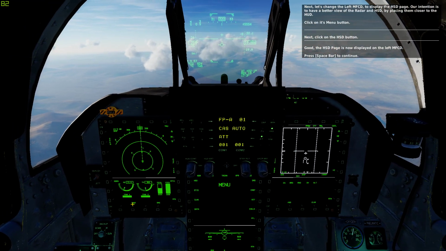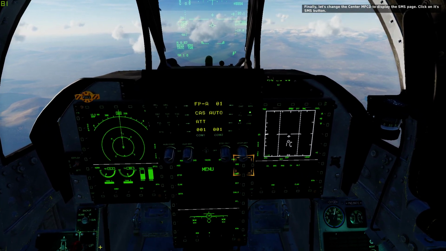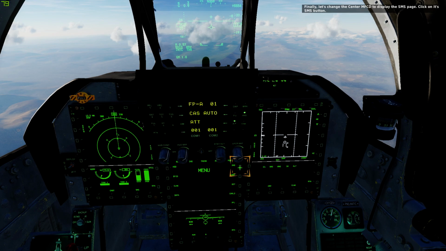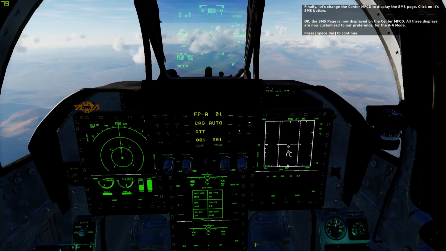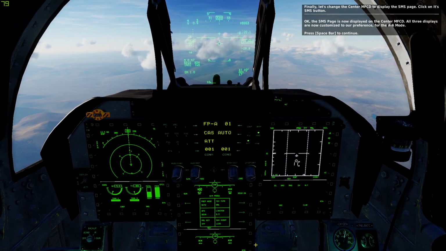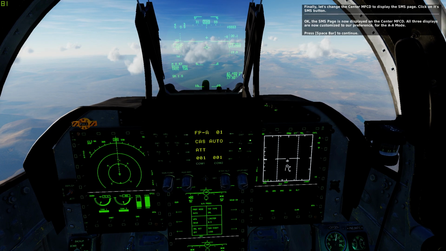Press spacebar to continue. Finally, let's change the center MFCD to display the SMS page. Click on its SMS button. OK, the SMS page is now displayed on the center MFCD. All three displays are now customized to our preference, for the air-to-air mode.